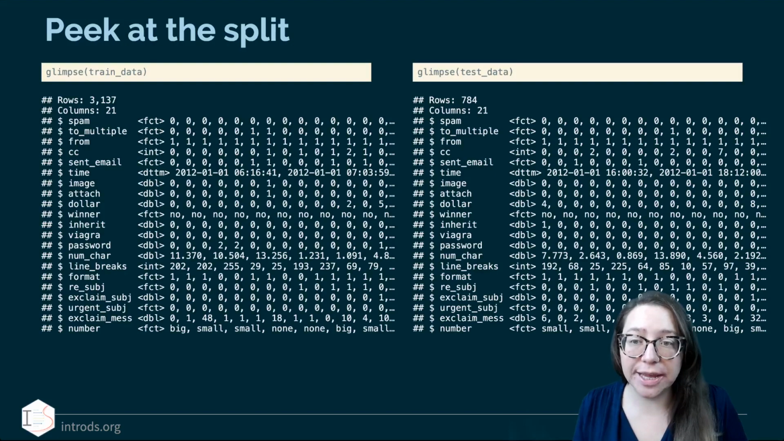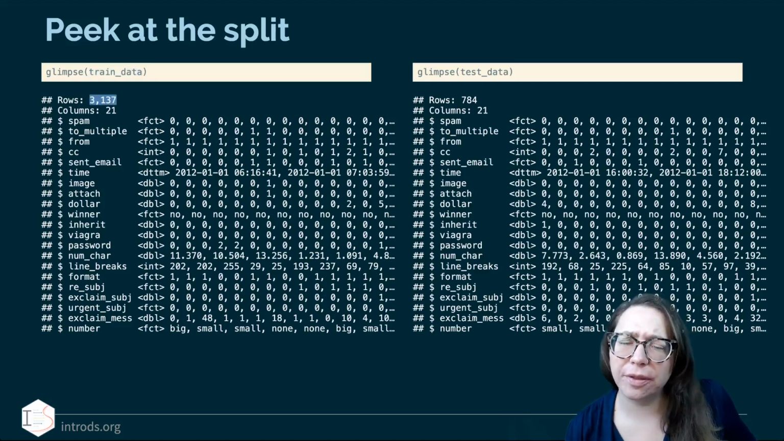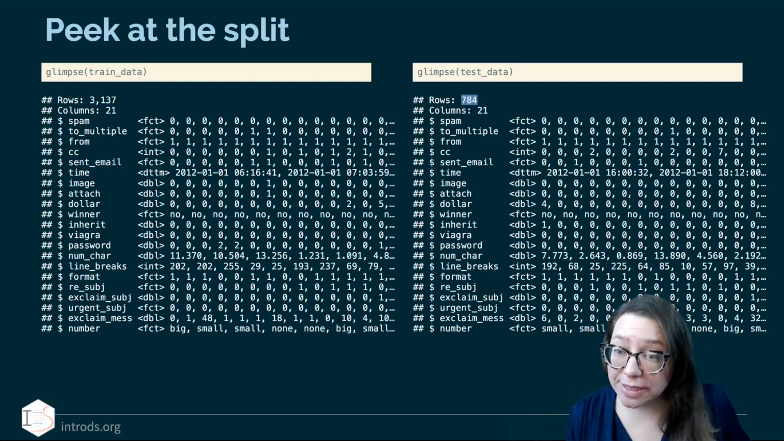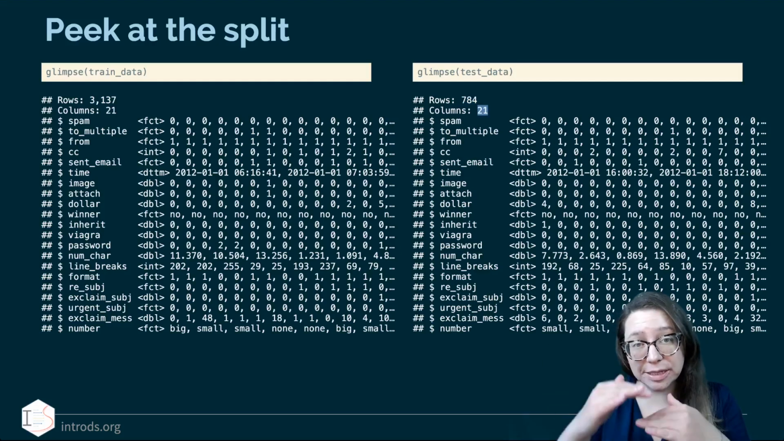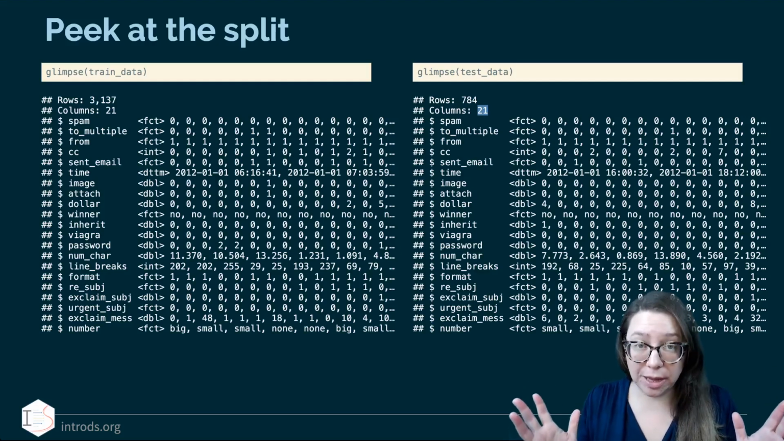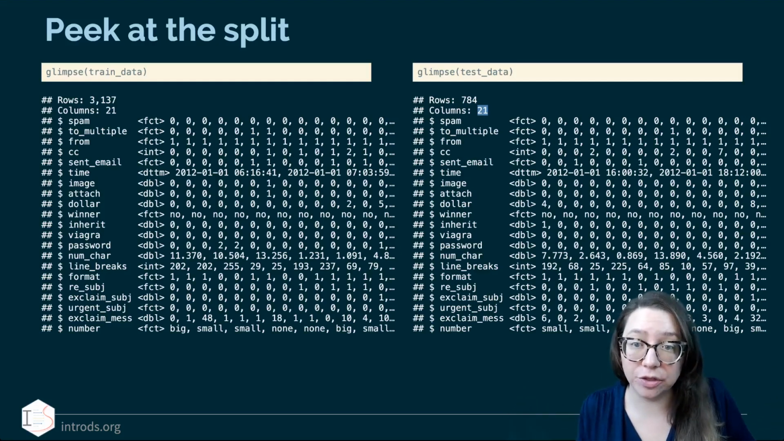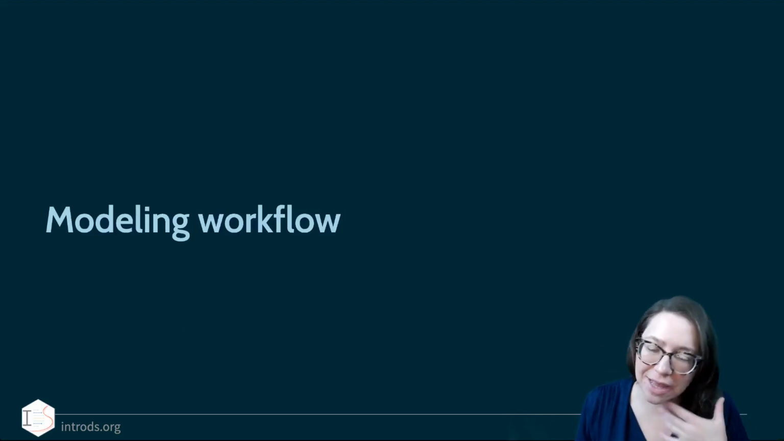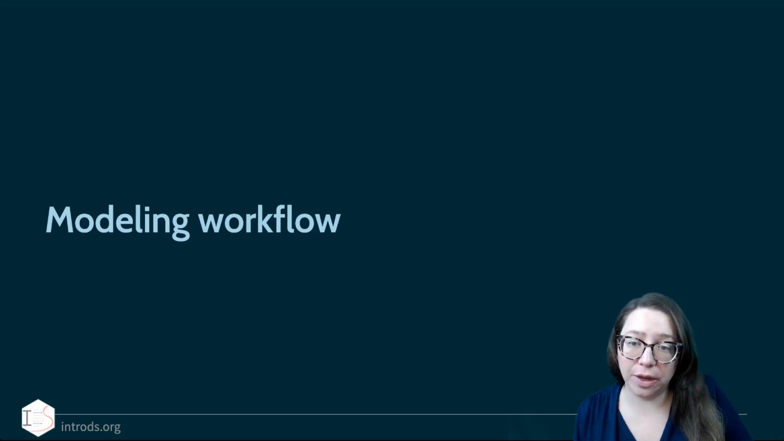So if we were to take a peek at the split, our train data has about 3,137 observations, and our test data has 784 observations. And we can see that they both have the same number of columns, which is what we would expect. We're really splitting it in the rows. We're keeping all of the columns for both our training and testing data. You can think about that as the last time you get to look at the testing data, right? So we want to set that aside, and then let's work through our modeling workflow.